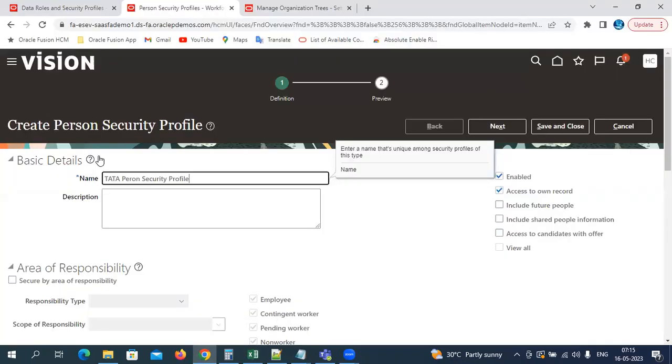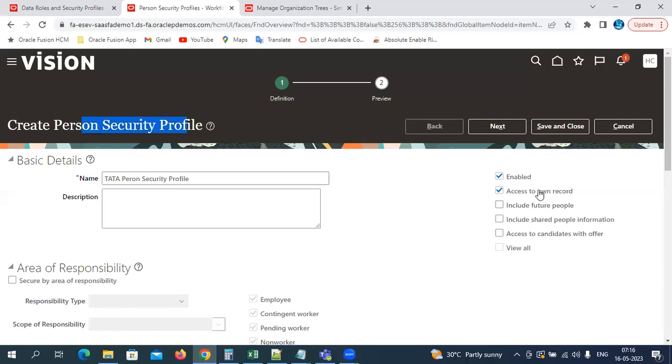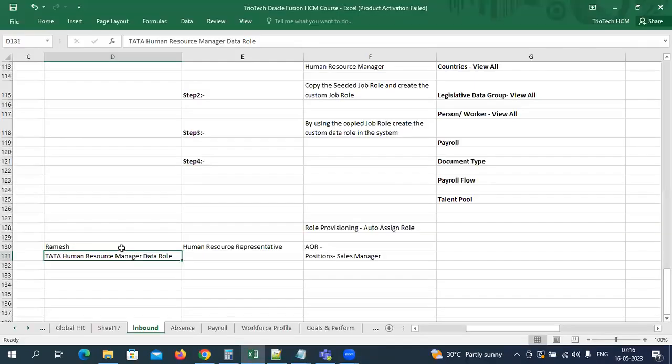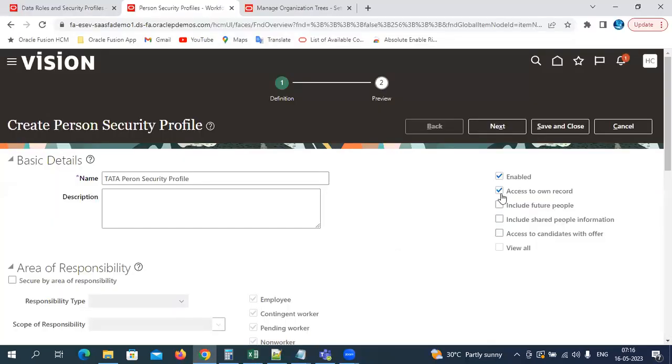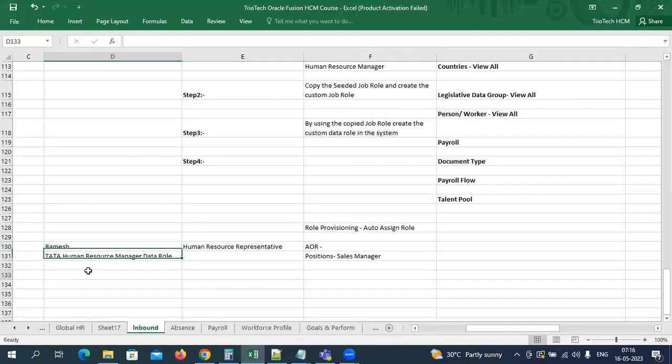If I create the person security profile with access to own record, then Ramesh can access his own record also, team. He can search his record in the system, and if he wants to perform any transactions, he can do. If I'm not checking this box, team, Ramesh cannot search for his record in the system. He cannot access his own record. Apart from that, other information he can access in the system.